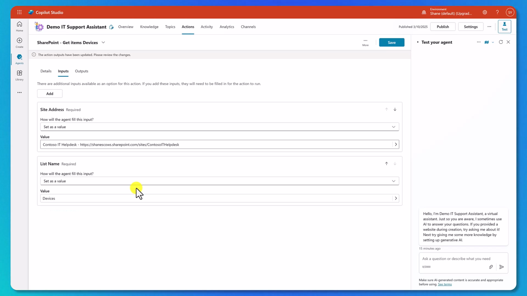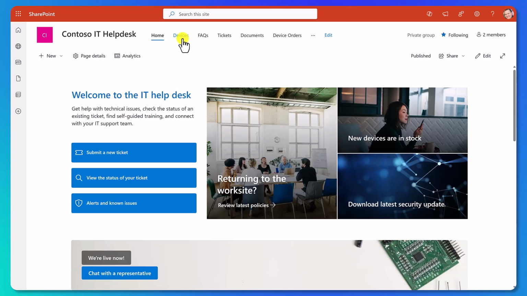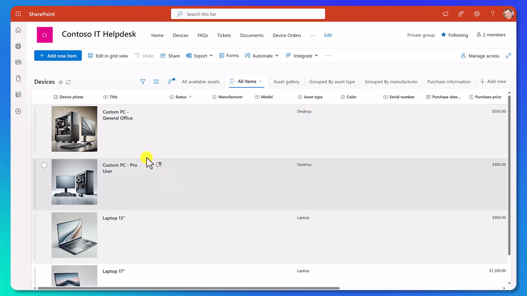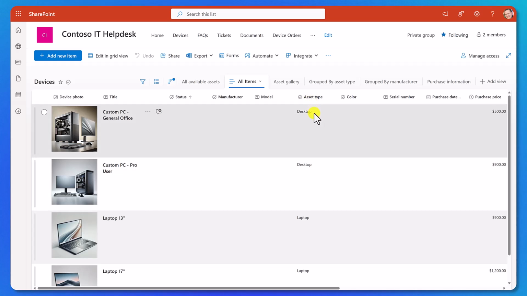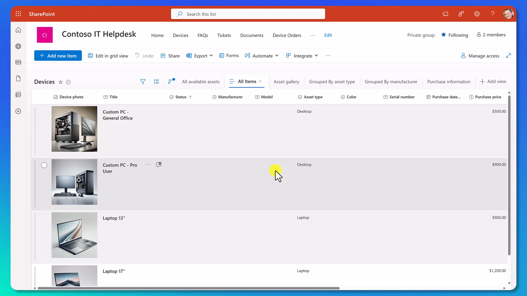And let's real quick look at that list. So switch over to SharePoint. And so here we have devices. This is where we've added our custom PCs and our laptops. And notice there's an asset type column over here that is set to desktop or laptop. That's a choice column type, but that's all we've done here. We've just given a title. I put the photos, we don't use the photos, but it's just a simple SharePoint list with our data. Okay, so just Alt Tab back over.